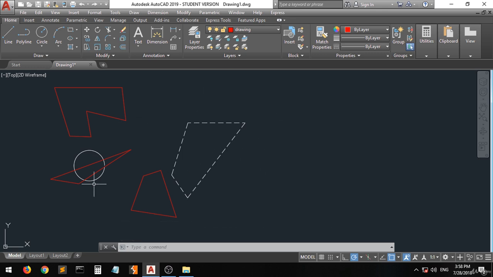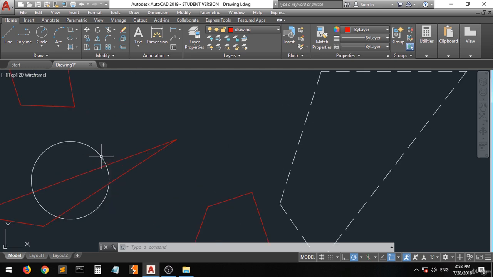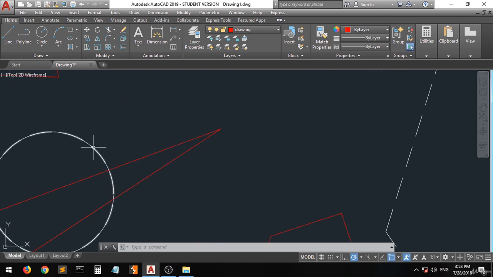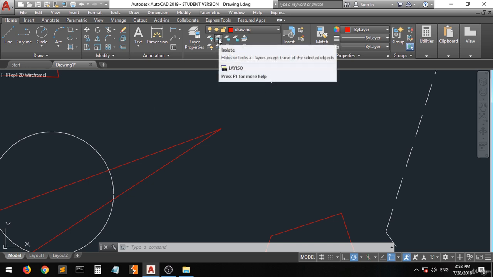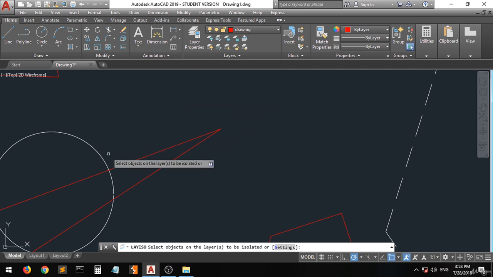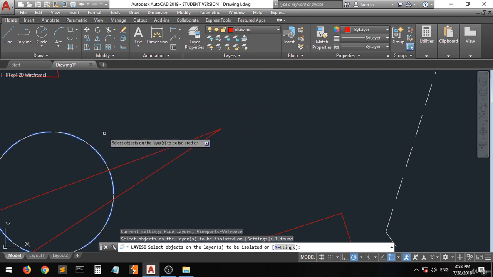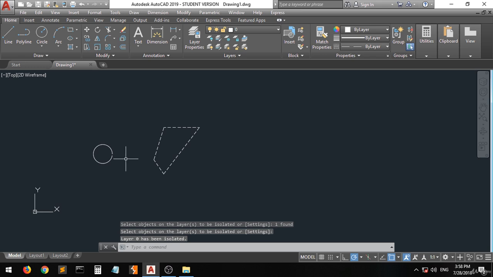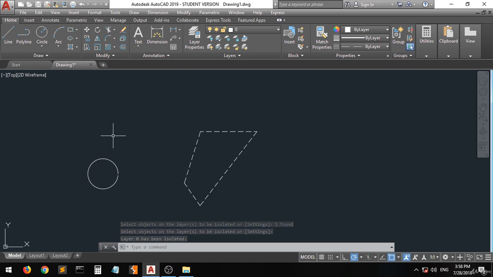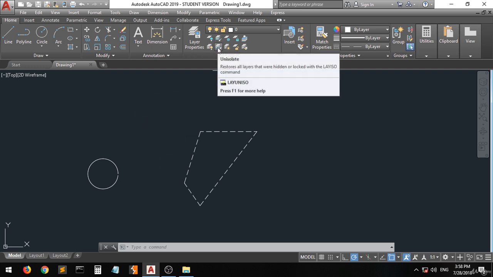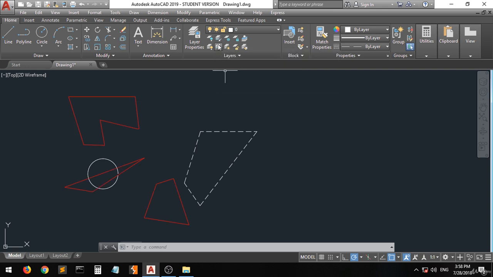Let's say you want to work on small details of this circle, not the other things on this layer. You go to something which is called isolate. Once you isolate an object, all the drawings of other layers will be hidden, and the one you have chosen will be the only one shown for you. Now let's move it back to the other one, the unisolate. This is the isolate, this is the unisolate.